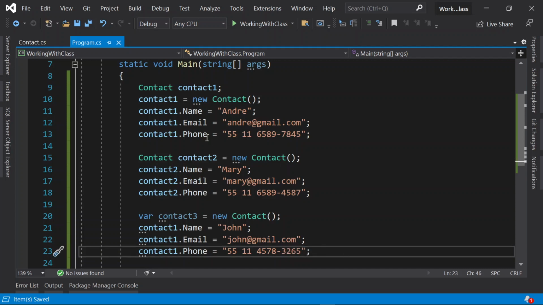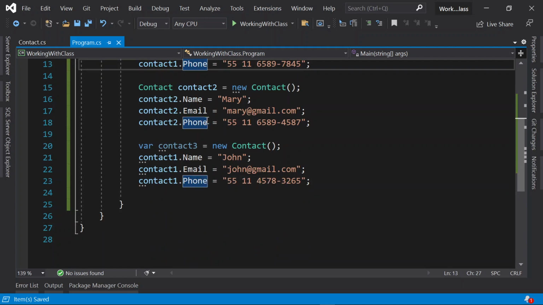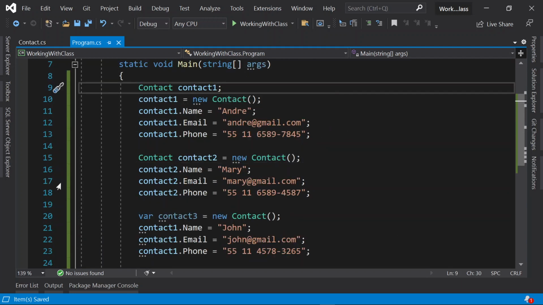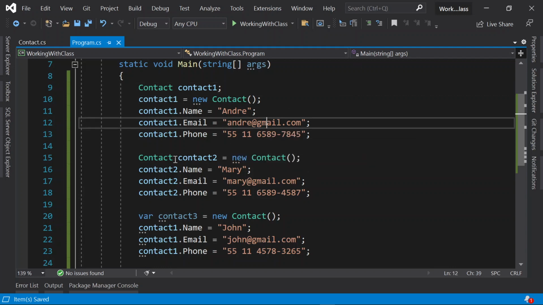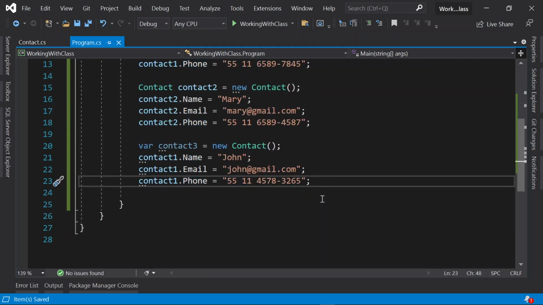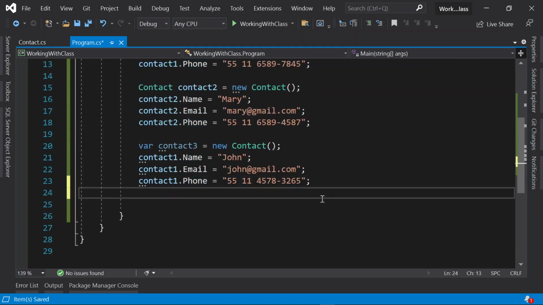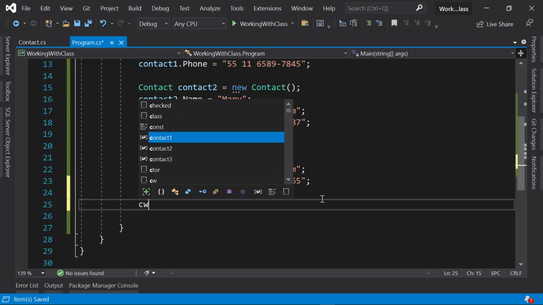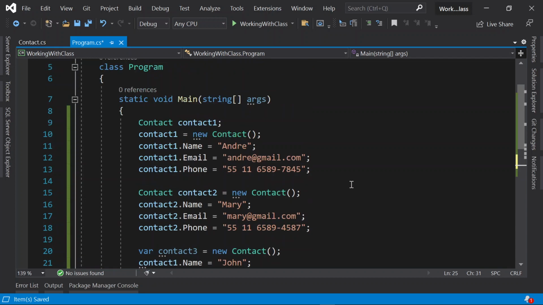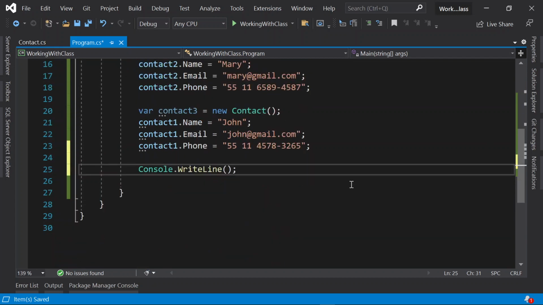Nice. So I created three objects using different forms to create them. I would like to write on the screen this information for every one of my objects. So let's see how to do this. I use the Console.WriteLine. Let's write the information for the first object, okay?